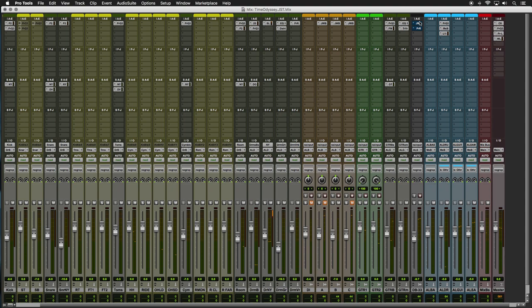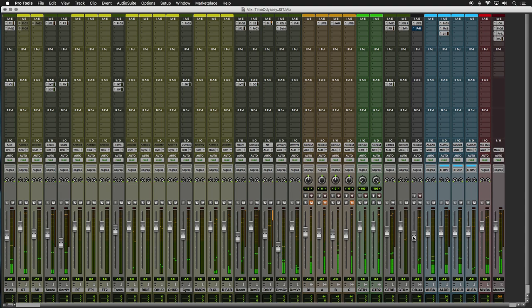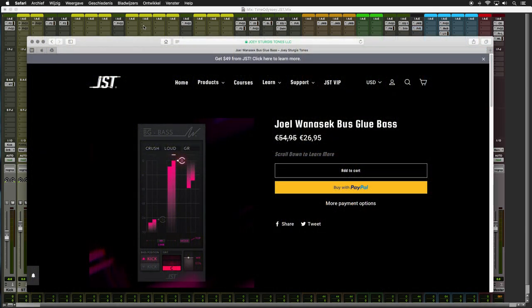Not bad, but when we add the plugin, it just gels so much better with the rest of the instruments. I'll include this preset as well. Okay, so that was my video.